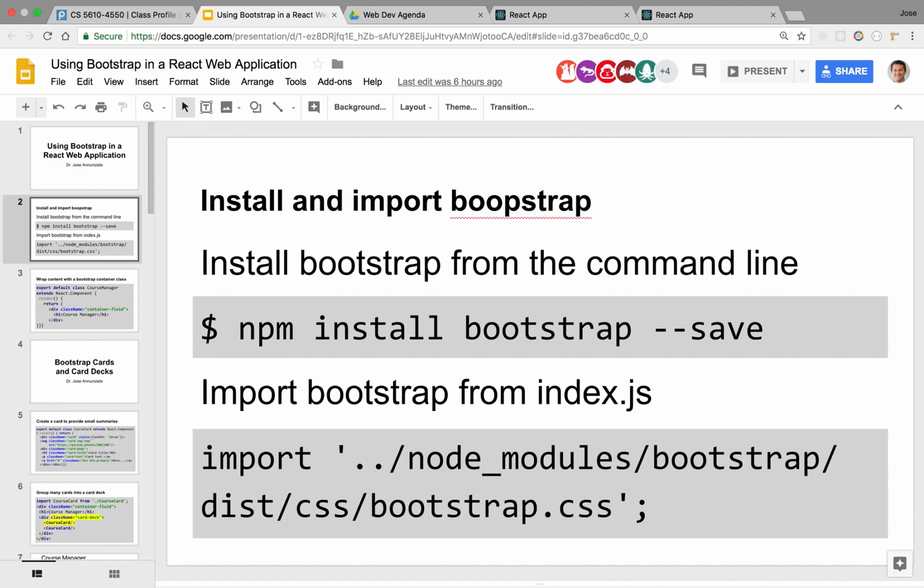You can use npm to install any library. In this case, we're going to install the Bootstrap library. You use npm install Bootstrap. That's going to go out to the npm library repository. It's going to find Bootstrap. Bootstrap is a key into that library.